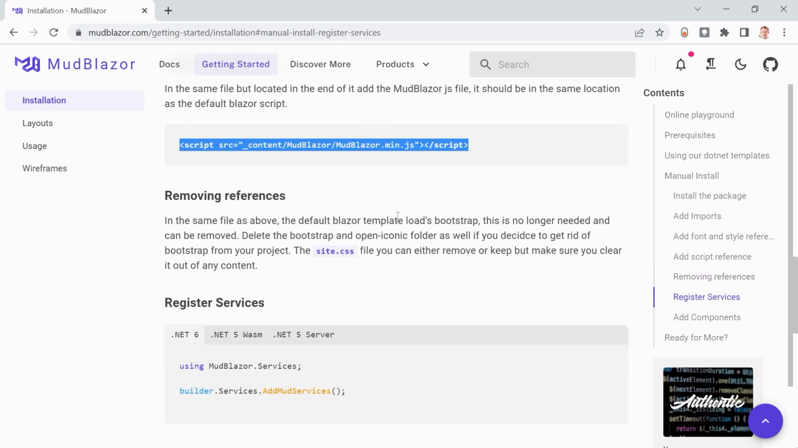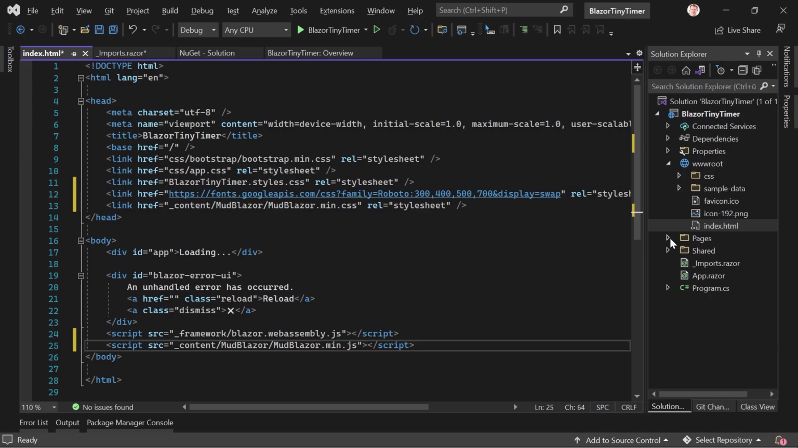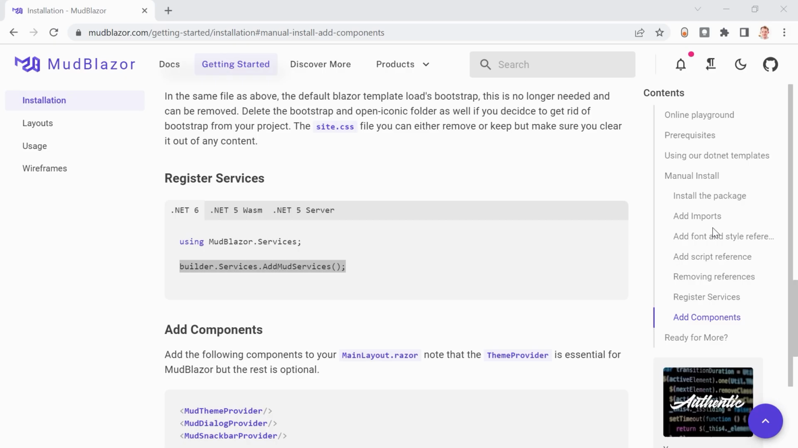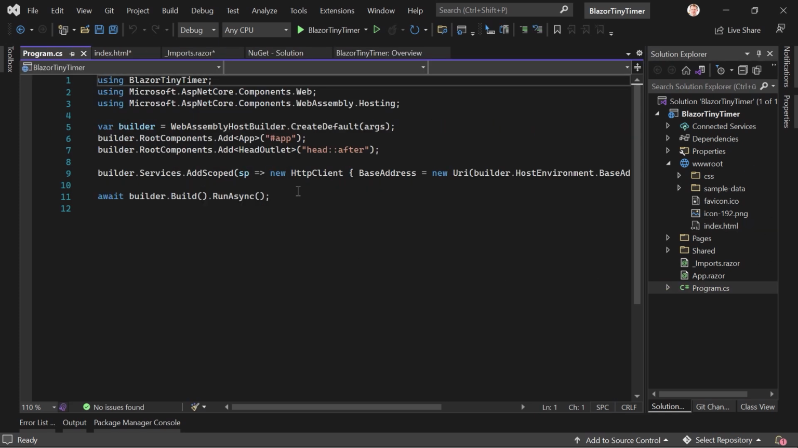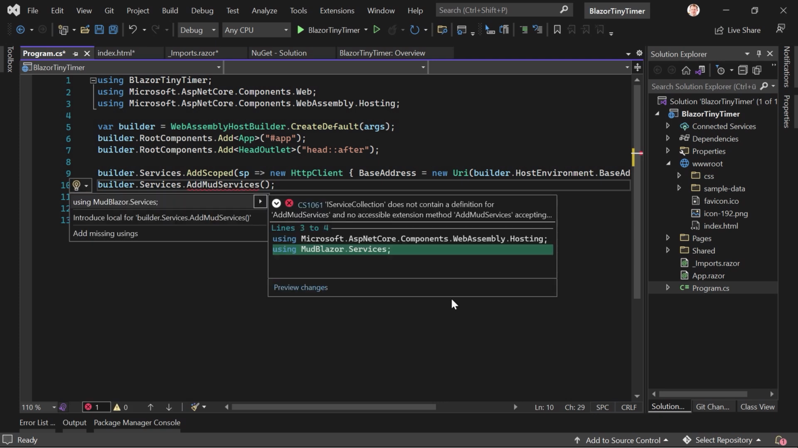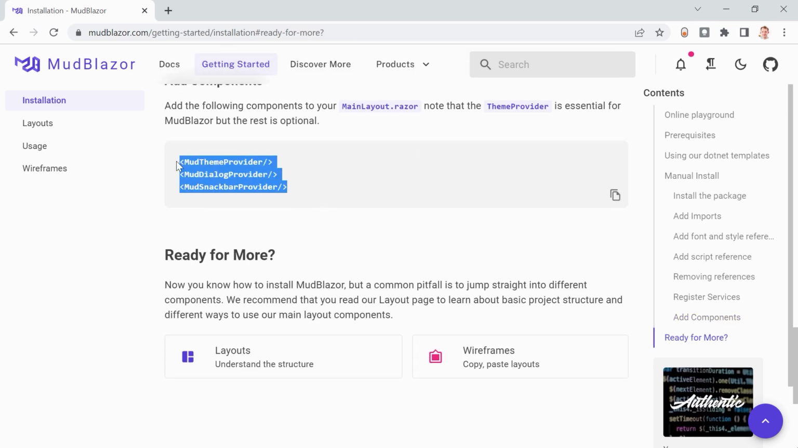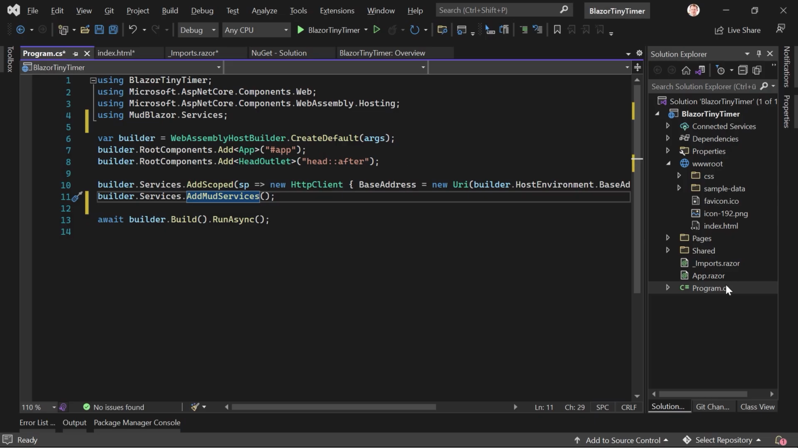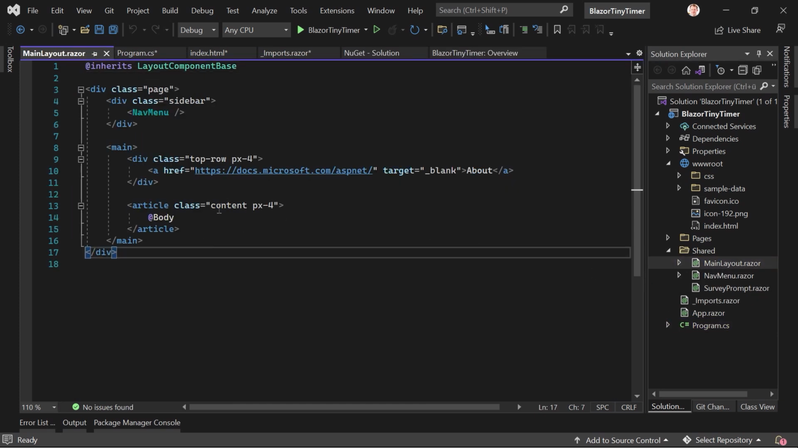And by the way, if this is too fast, then please go to my other MudBlazor installation video and check out the info card, because there we don't do this that quickly. So now in Program.cs, we add the services, and of course with Ctrl+period we add the using directive here. And the last thing already are the providers in our MainLayout.razor.